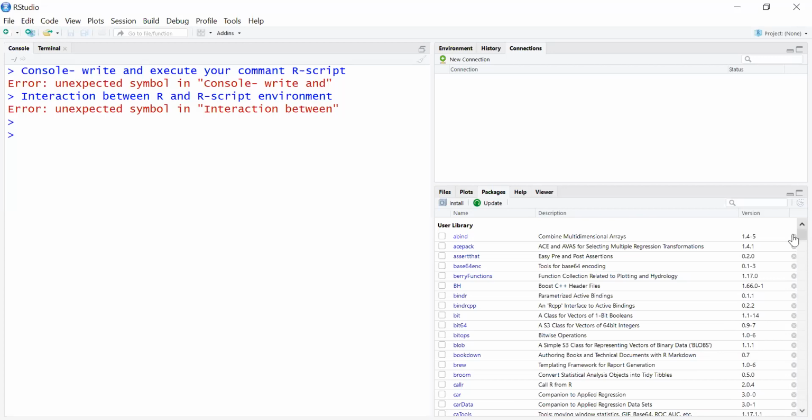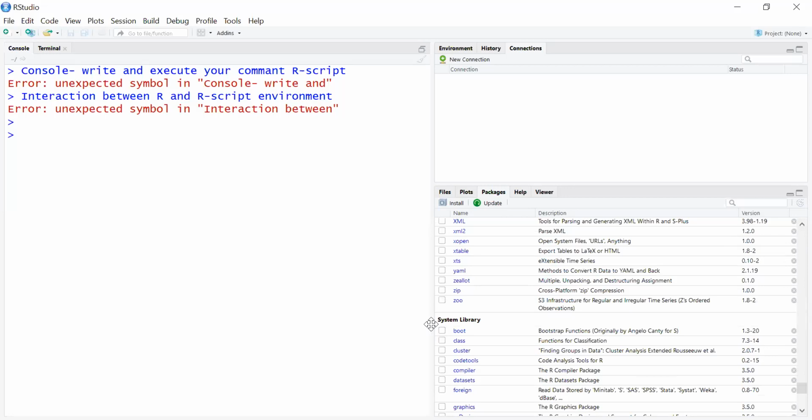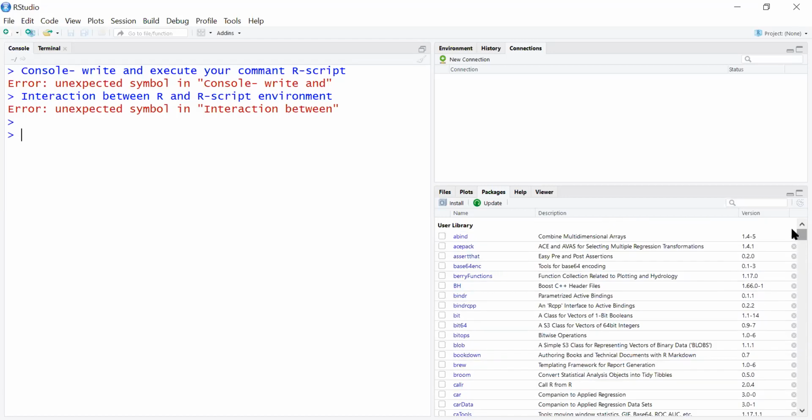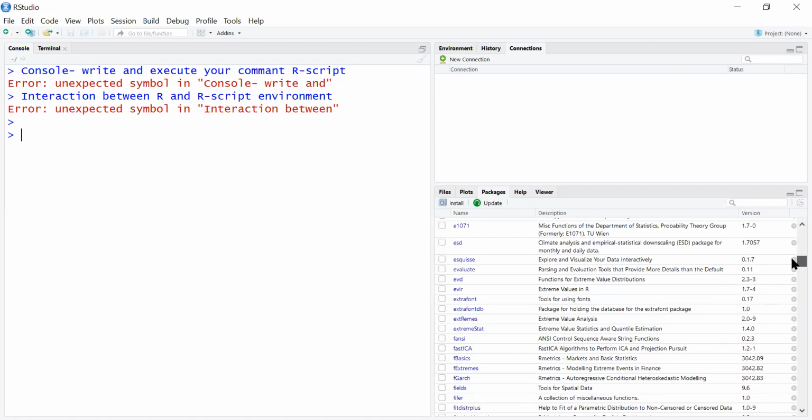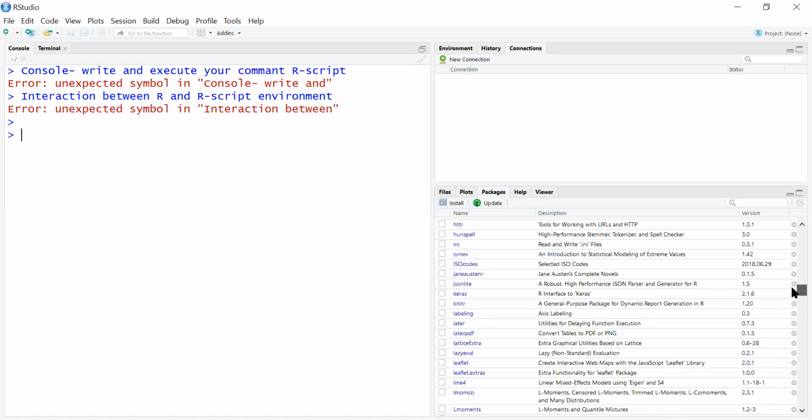The system library is the base package. When you install R, you will have some base packages. Whatever is there in my system library, you may have the same base packages, depending on whether you have the same version. If you're taking the latest version, you may have even more packages. The user library contains all the packages I have loaded and taken from the CRAN repository.